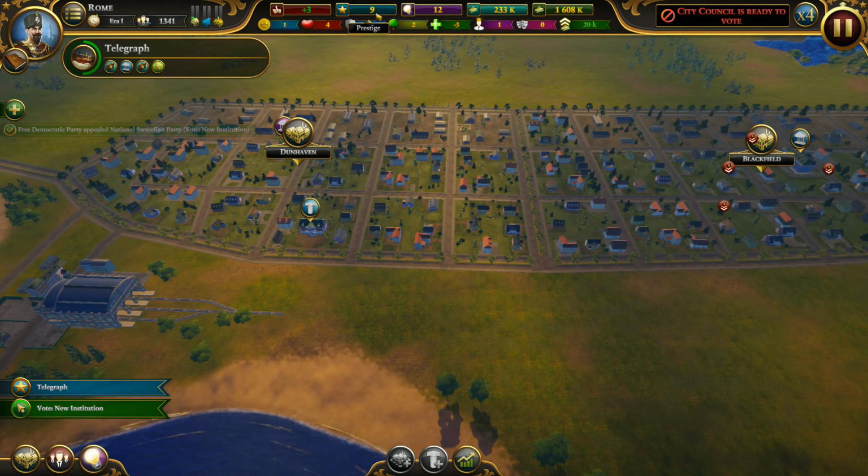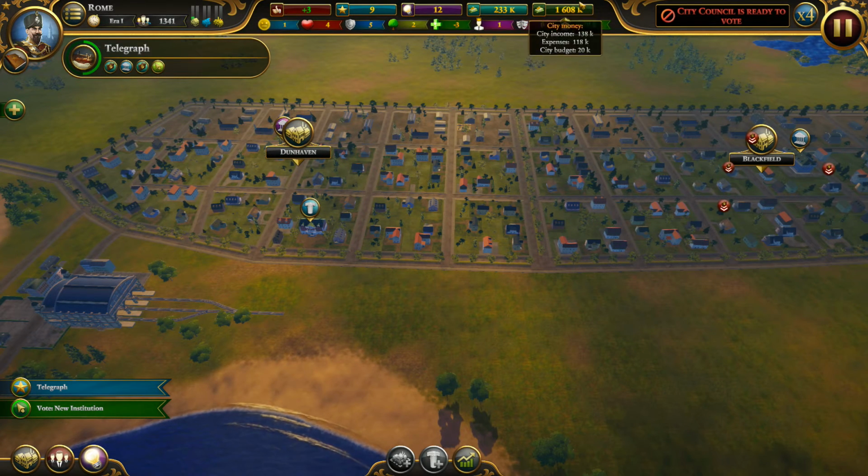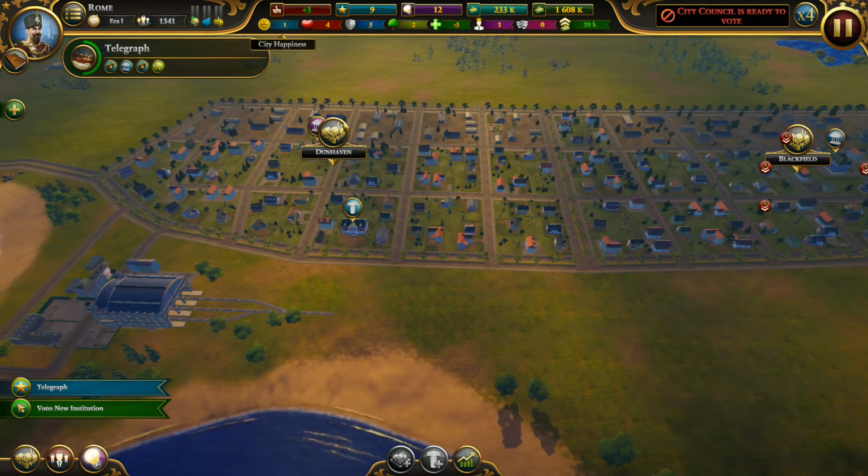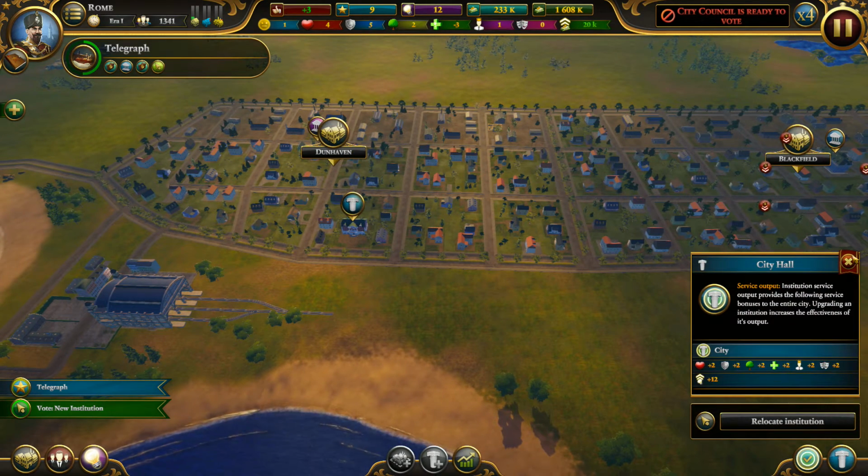All right. Prestige, pretty good. Brain power, personal fun. City money is doing really well. City happiness is whatever at this point.